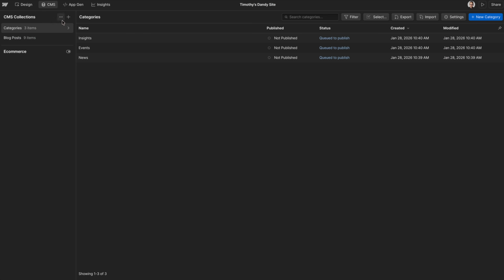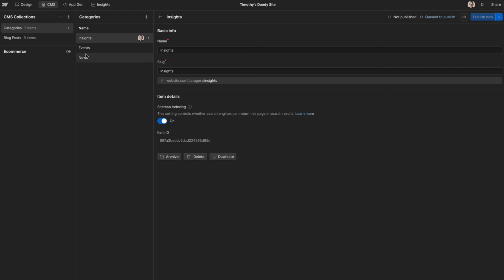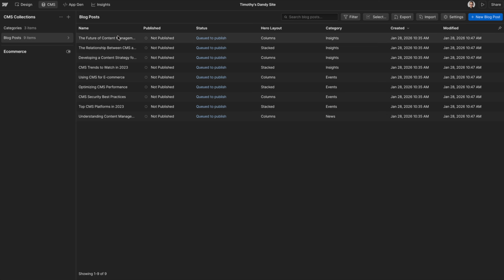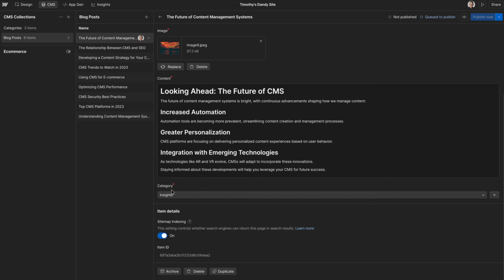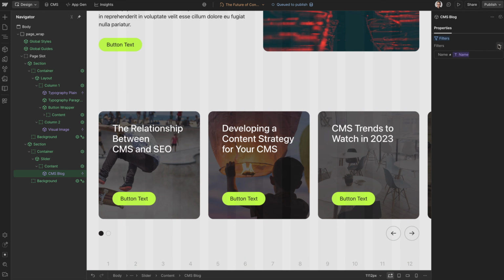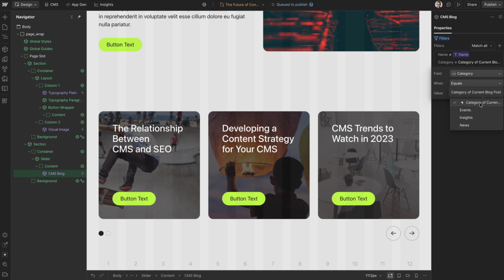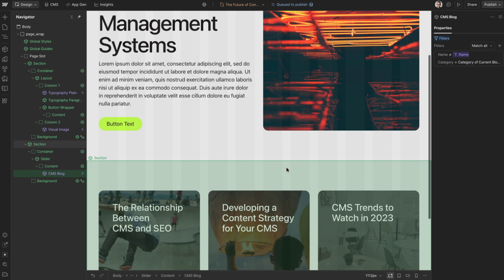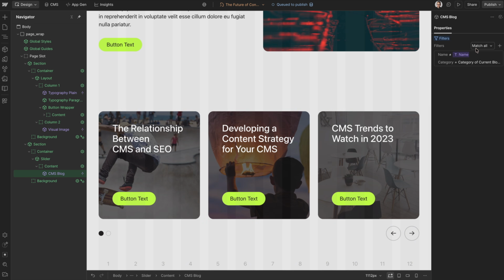And then for each blog post here, I also have these categories. So there's a single reference field where we can basically just choose which category we want for each blog post. So I can go ahead and say if the category here equals the category of the current blog post. And that way we're only seeing other blog posts within the same category. And it's filtering out the current blog post as well because we have it set to match all instead of just match any of these conditions.